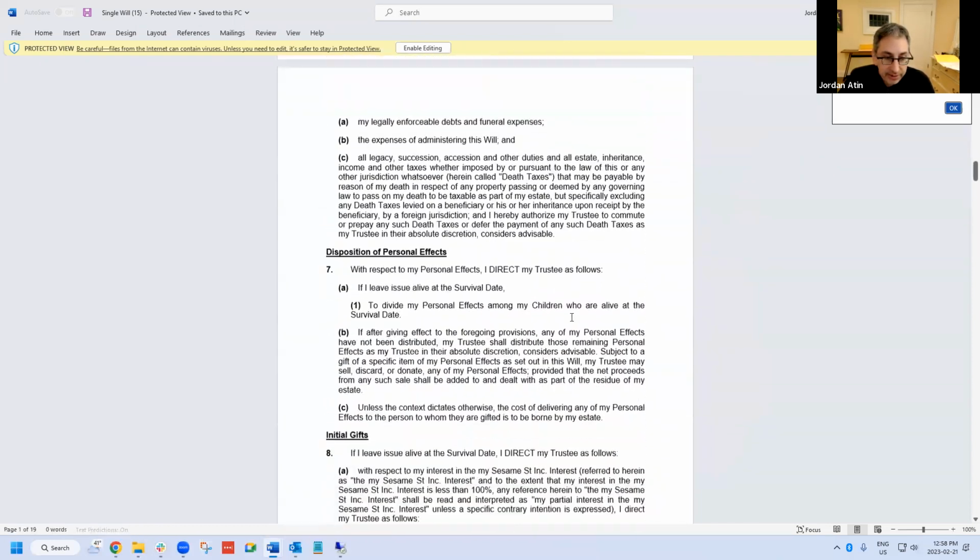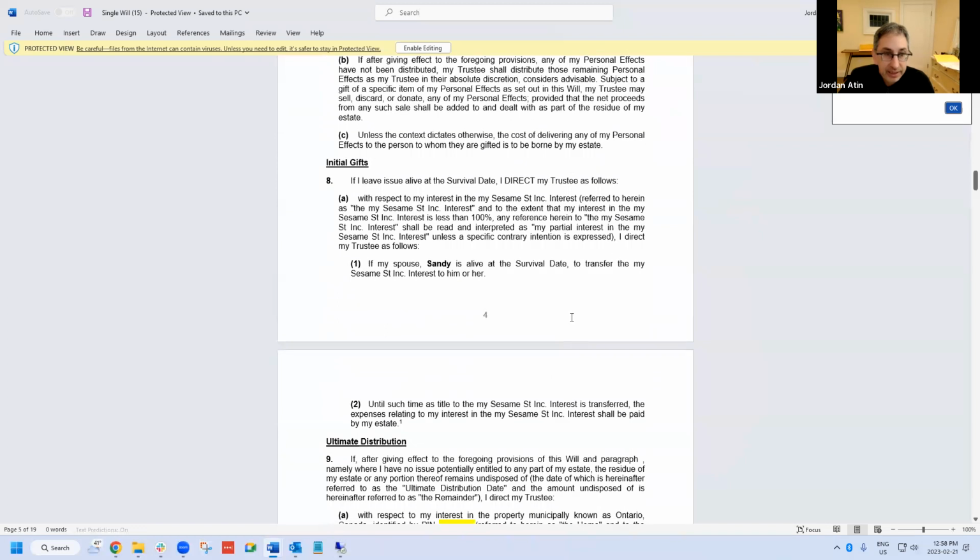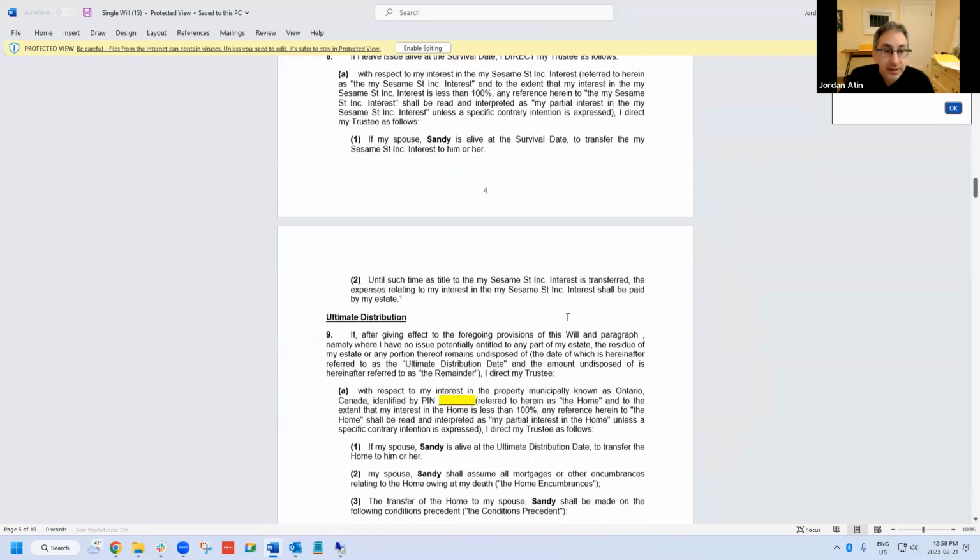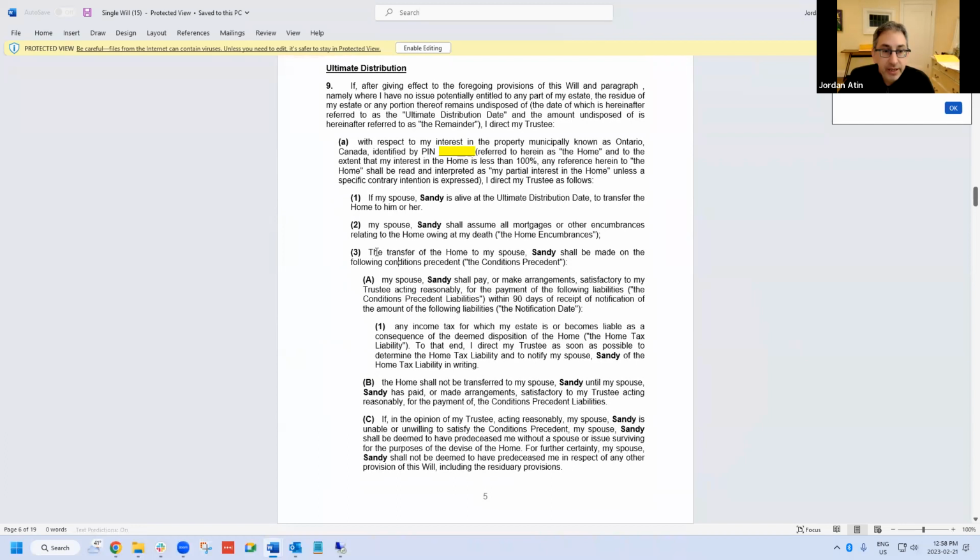Down here, this is the transfer of the house made conditional. And so there's Sandy shall pay or make arrangements satisfactory to my trustees acting reasonably for the payment of the following liabilities: any income tax for which my estate is liable, et cetera. So that's what eState would generate based on that condition precedent.